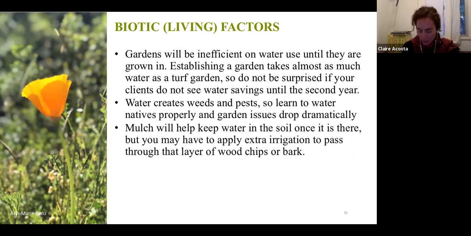Yeah, so gardens, when they're younger and establishing, will be a little more inefficient on water use. Especially in that establishment period, they might be using as much water or more water than once they're established, like a turf garden might be using. So don't be surprised in that establishment period if you or the clients aren't seeing savings yet. It's really after they're established that they become able to withstand longer stretches without water.